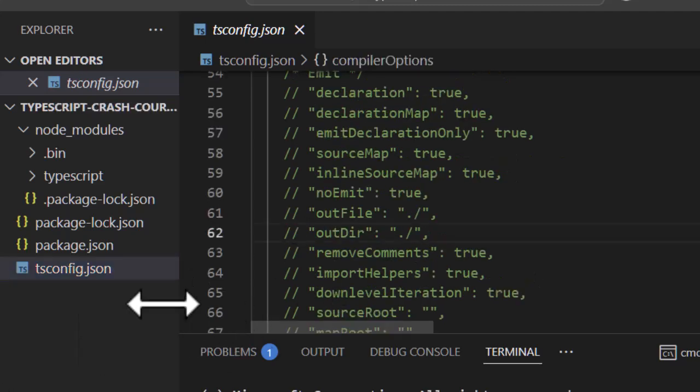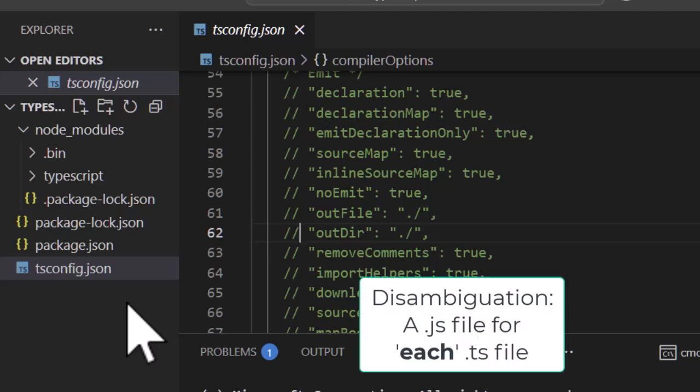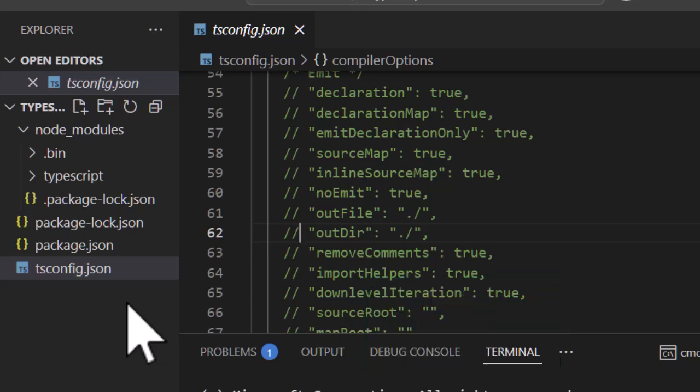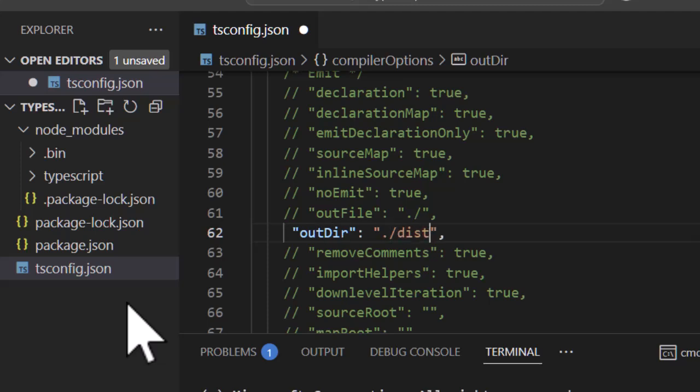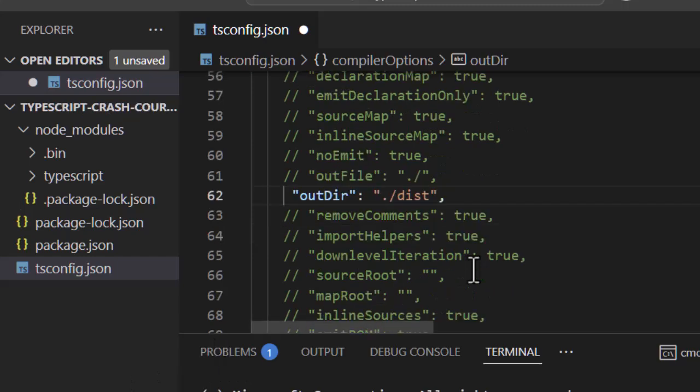The next option to consider is outDir. By default, TypeScript would create a JS file alongside the TS file after compilation, but it clutters your code with unintended files. So we use outDir to tell TypeScript to save compiled files in a separate folder. I'm going to uncomment it and specify that folder name called dist. And now my compiled files are going to go to the dist folder.